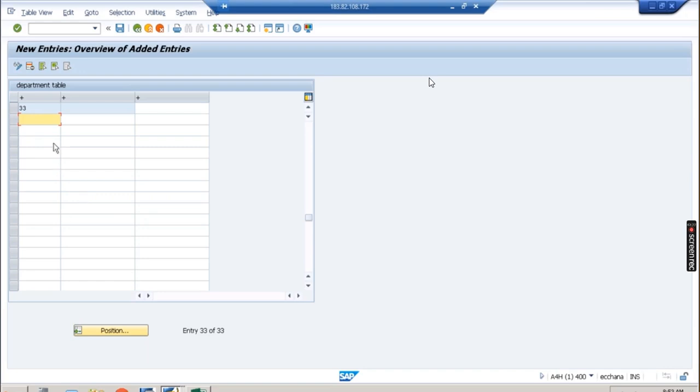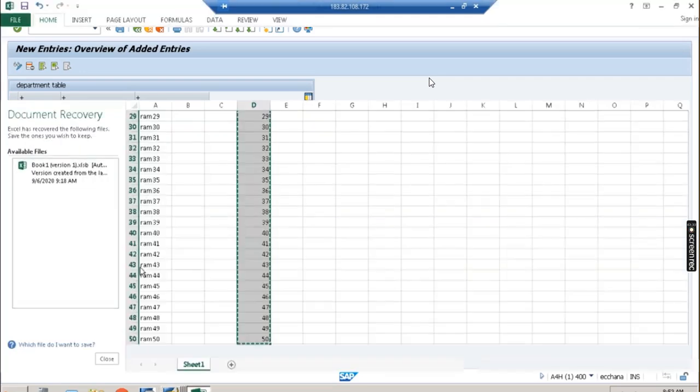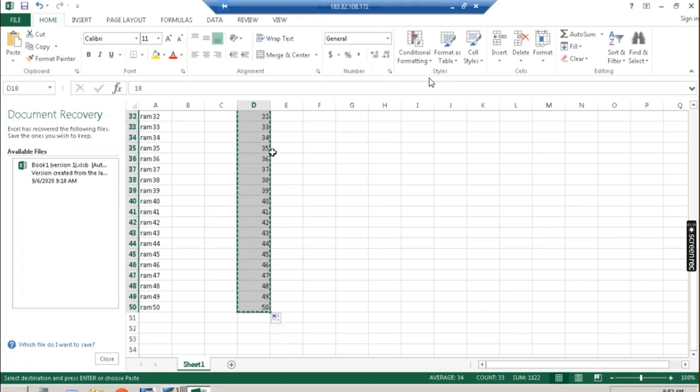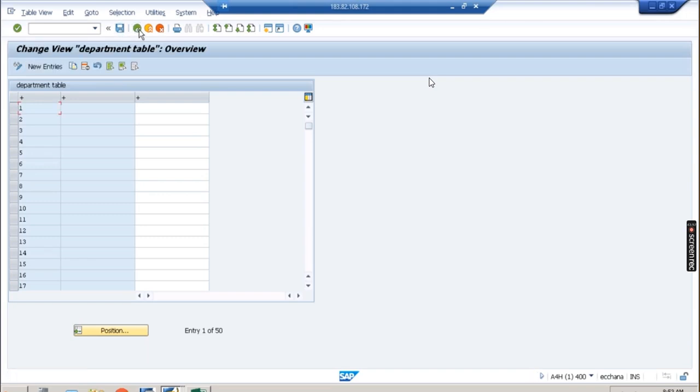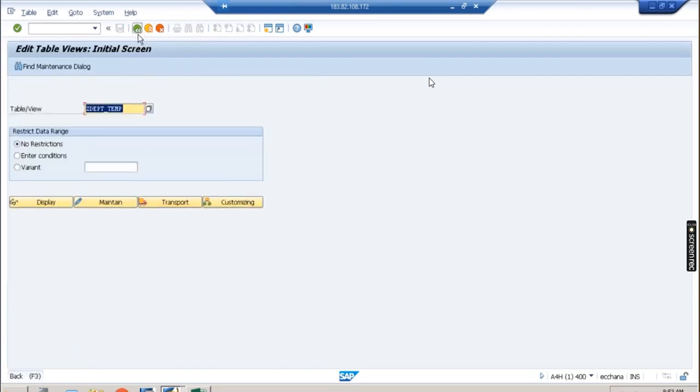So if you want to paste it, first you will have to scroll down and then you will have to paste the remaining. So 33 I have copied. After 33, from 34 to 50, I'll paste it over here, and you can see that from 34 to 49, still one is left. You'll have to press one, and again now the 50 you'll have to paste it over here. Click on the save button now. Okay, go back, and once again go back.